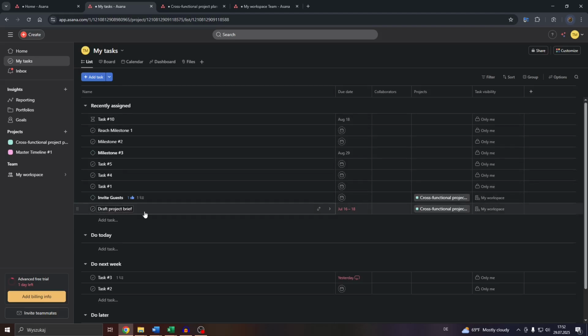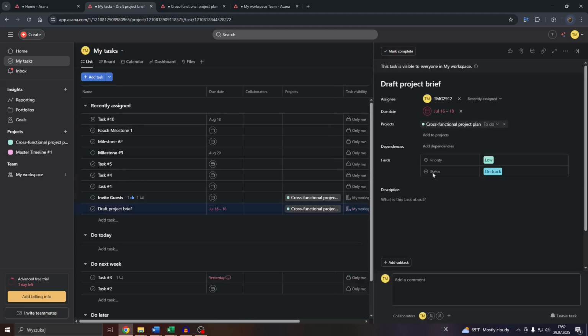So what you want to do, guys, is left click on it to gain access to its customization here to the right. So you may, for example, assign team members to it, set a due date, start date, assign it to a project, assign or add dependencies, fields, and so on and so forth. So guys, let's assume a task consists of 2 or more subtasks or steps.